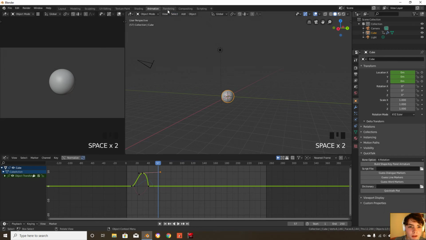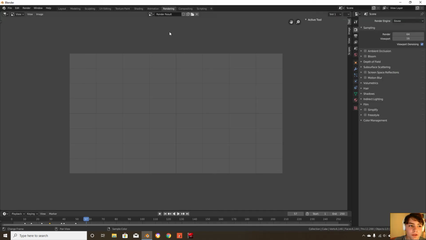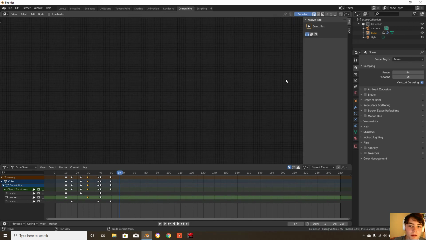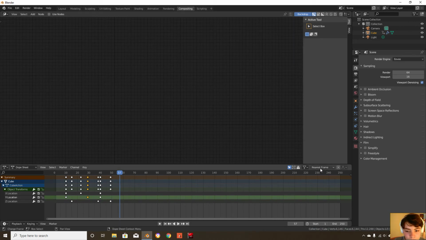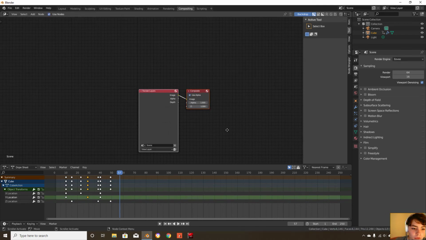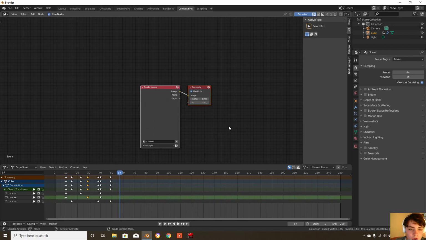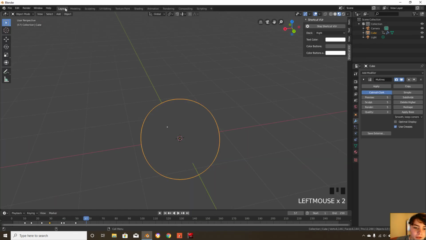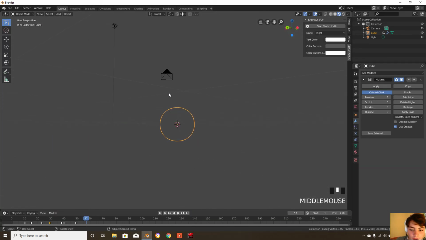And yeah, then you can go to rendering. It's just what will pop up when you press render. Compositing is what you use when you want to add special effects to your render or do VFX. Scripting, it's where you can add code. I don't code personally, but other people use coding to animate.